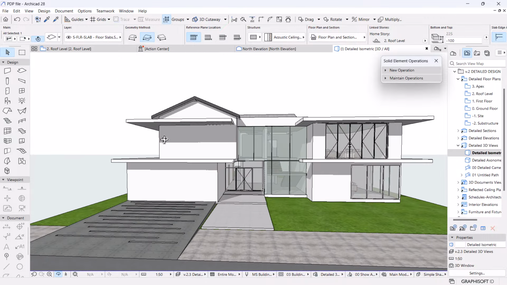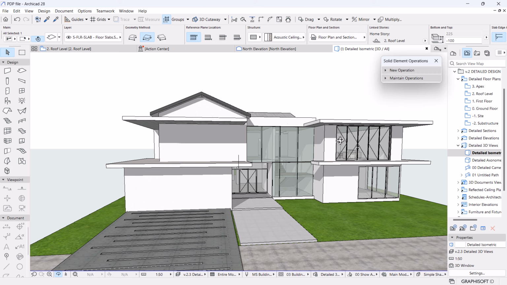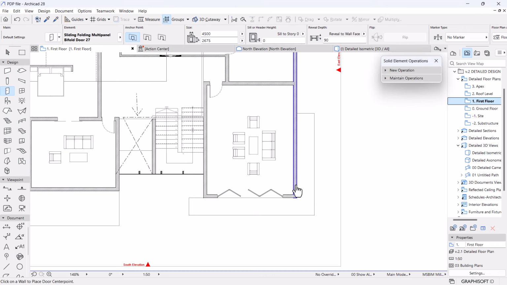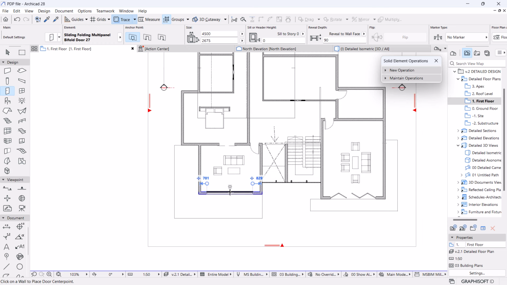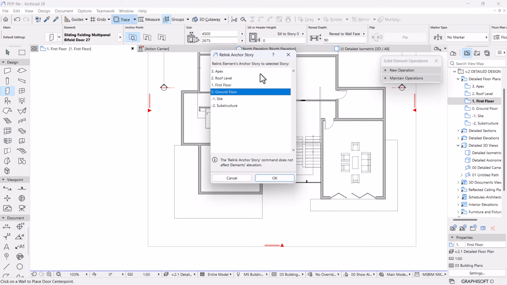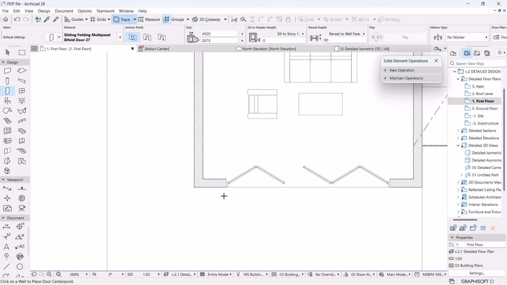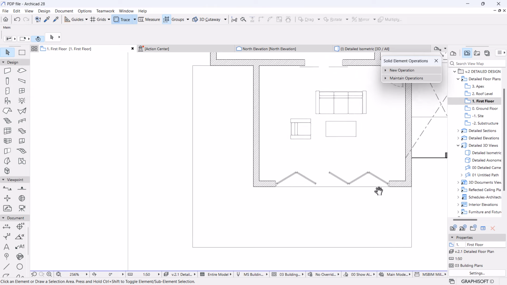We need to have also glazing on the side as well. I'm gonna quickly do that. I'm going to use the pick parameter of this door, sliding folding doors, and place it. Okay, I need to relink it to story 1, first floor. Should be opening up to the inside.